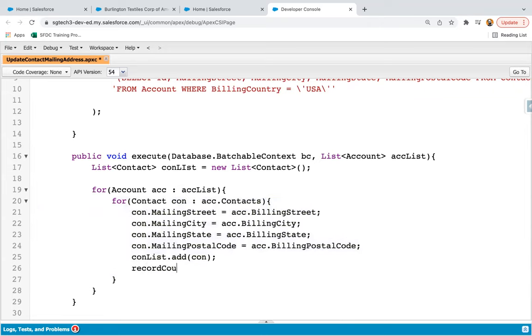For that, I'm writing Test.startTest and Test.stopTest. These two statements we use so that fresh governor limits will be available. To reinitialize governor limits, you can use these two statements, and you can use them once in a test method.